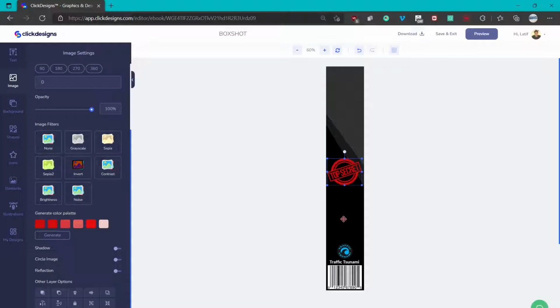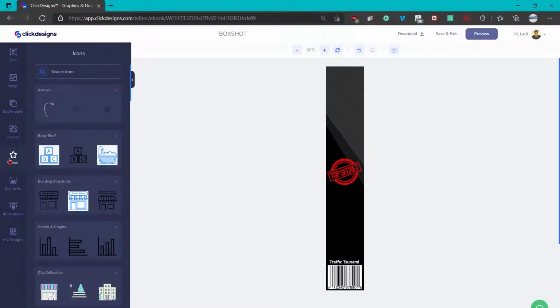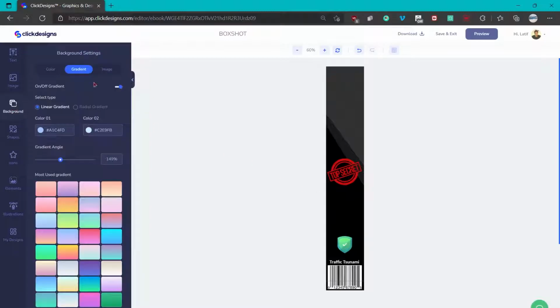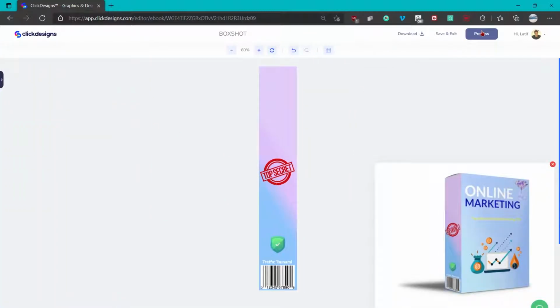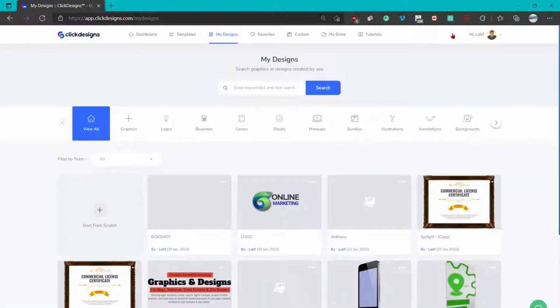Well, let's just do a quick edit here. Delete that. Let's go to icons. Let's choose this one. Edit the colors a little bit. Check out the preview. We're happy. So we can download the render, then hit save and exit. Now we can exit again. And the design is here in the My Designs tab, just like the logo we did earlier.